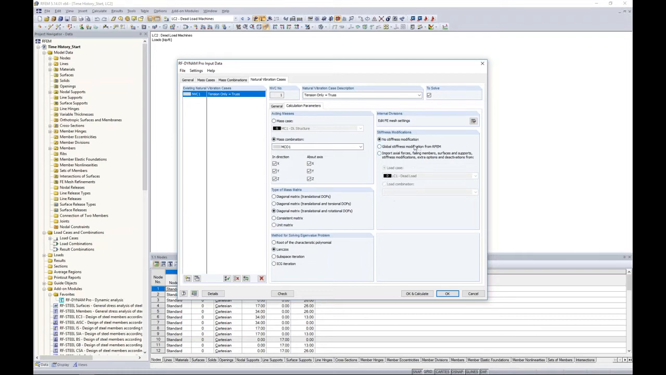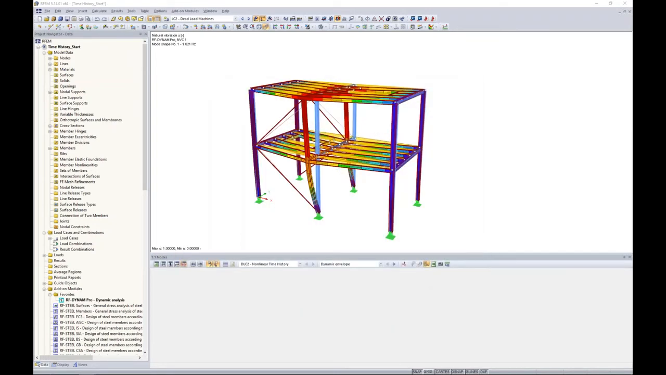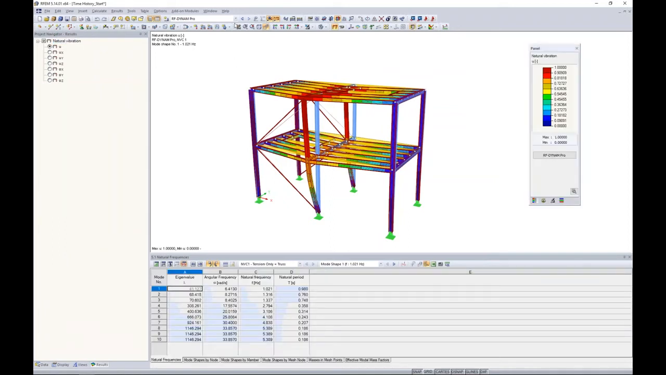The stiffness modification. So you'll take a look now. We have this set to no stiffness modifications. So remember that for this first case. For our second case, we'll come back and make some adjustments here. But for now, we would like to consider no stiffness modifications. And we're ready to run OK and calculate. So the program will quickly cycle through this. It will dump us back into RFEM. Now, realistically, we're still in this add-on module. You can see it within my drop-down box here, RF-DYNAM Pro. I'm just viewing my dynamic results graphically and within this table back in RFEM.